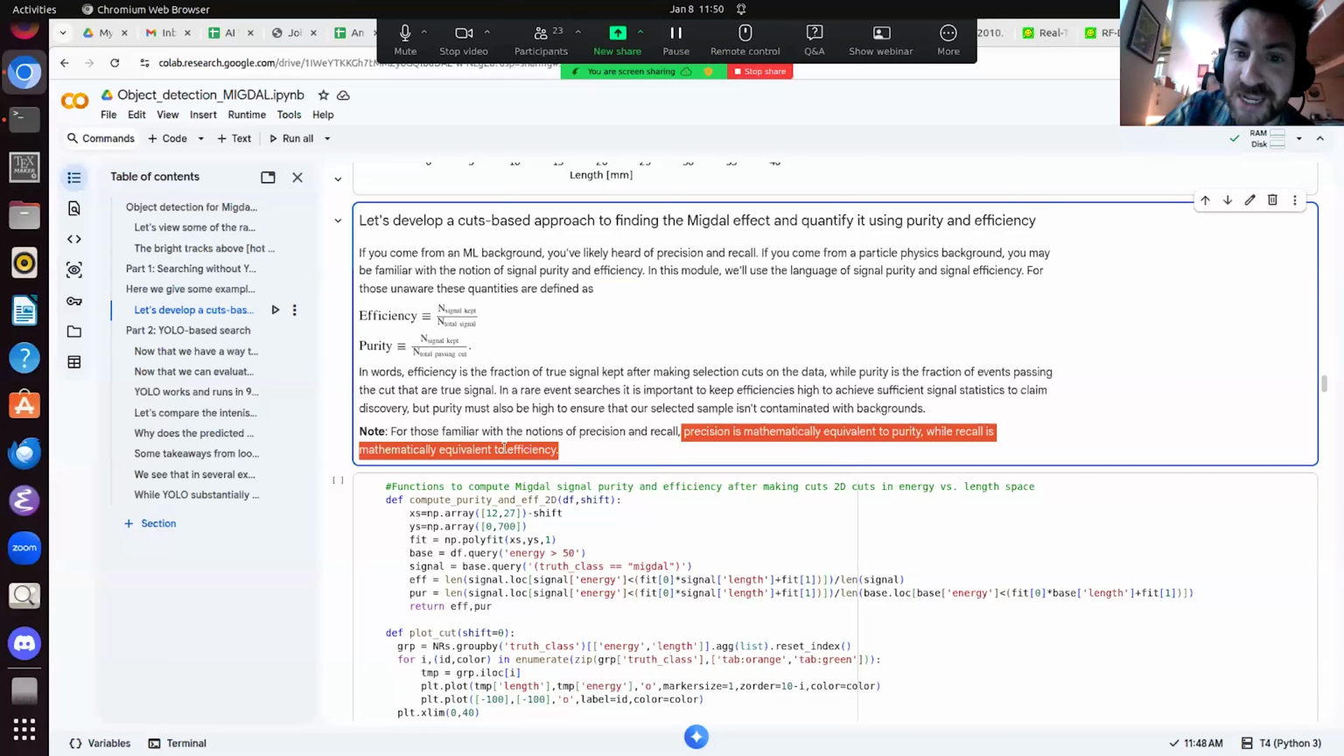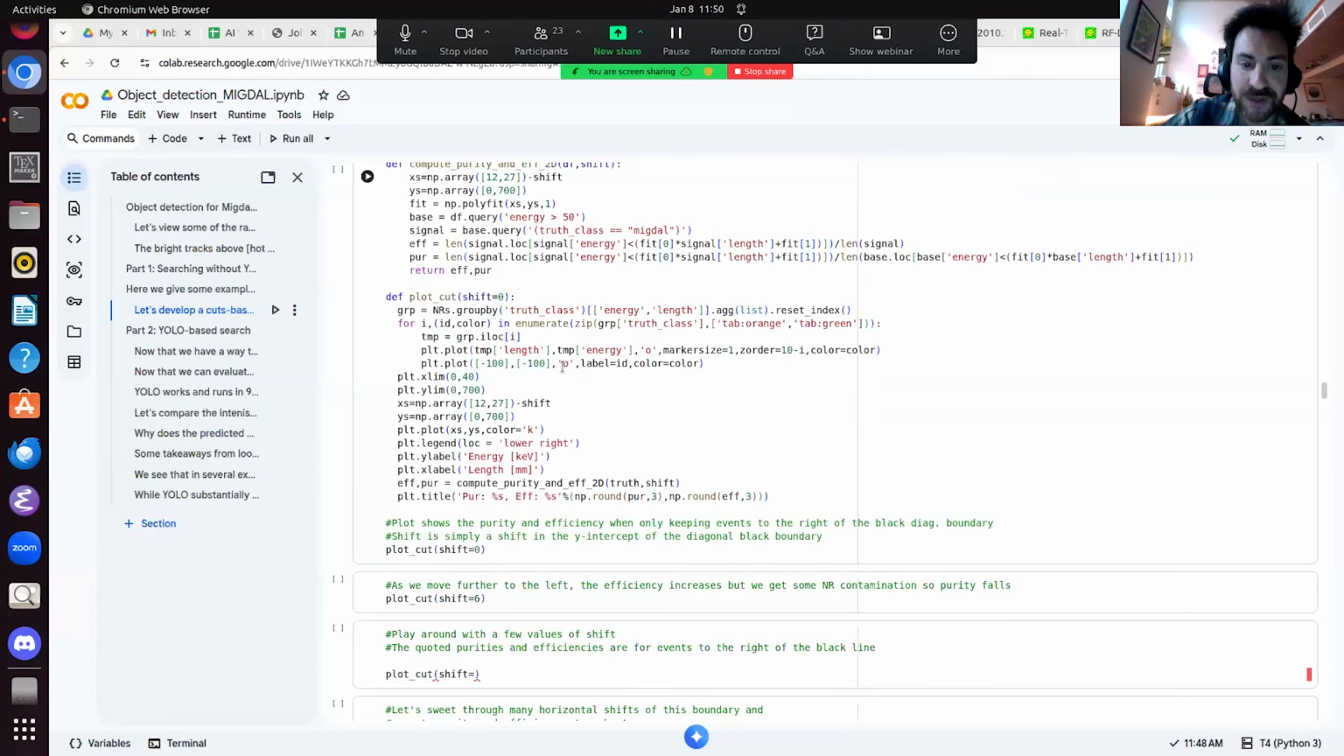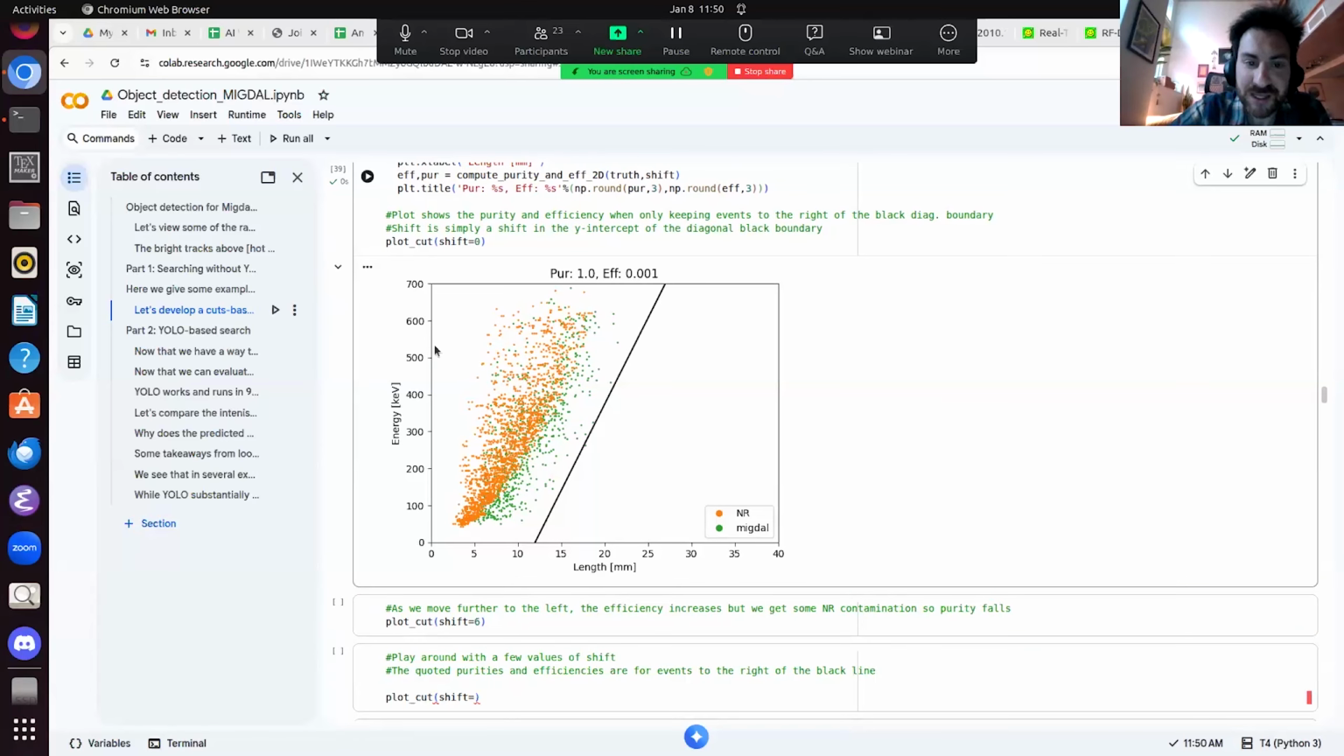So what we're plotting is the same as a precision versus recall curve, which is relevant for people who have a machine learning background. But we're looking at it in terms of the particle physics language of signal efficiency versus signal purity. So this is the definition of both of these quantities. Let's look at an example of this. If we plot this next cell, what you should be seeing is, okay, I should have changed this to intensity versus length, but it's the same idea. So energy versus length here.